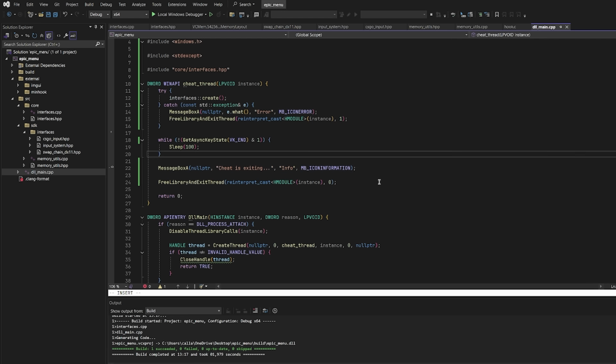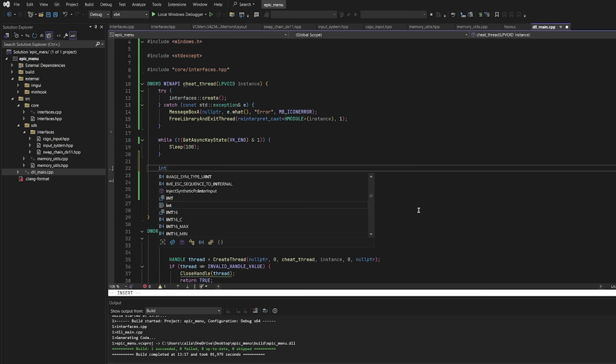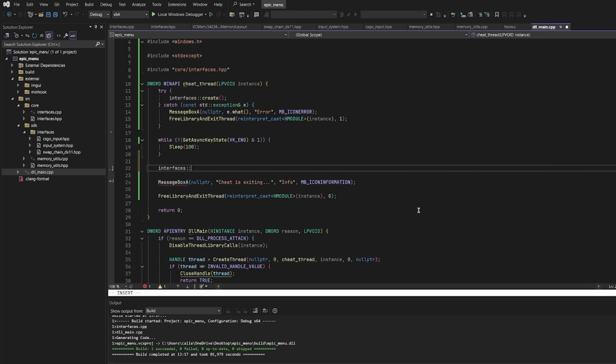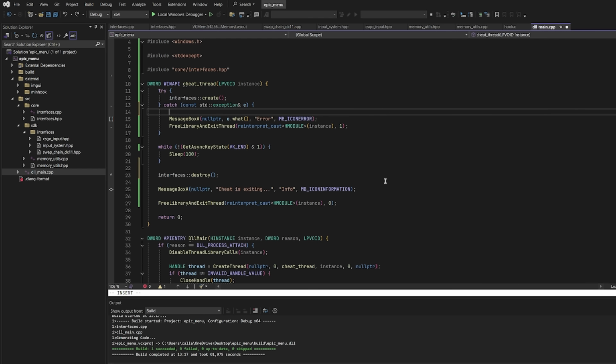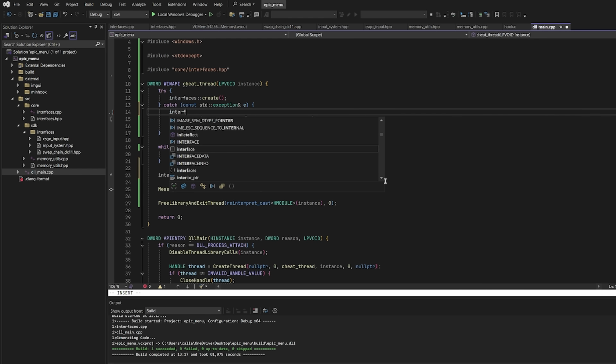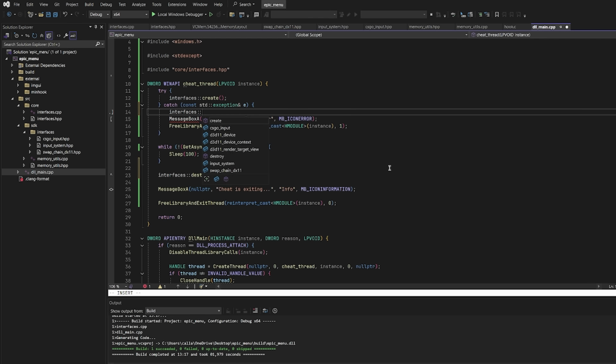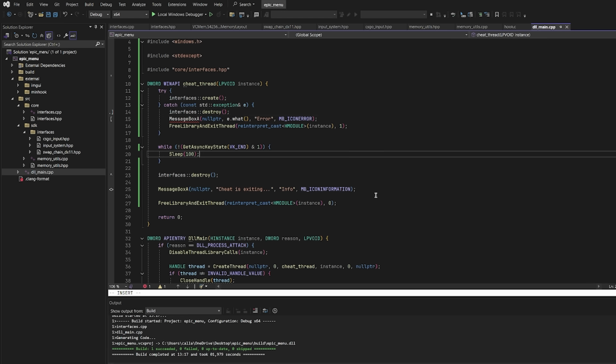The other thing that I want to do, just in case we forget one day in the future, is add interfaces destroy over here. Next, just like we did after the while loop, inside of our catch over here, we also do want to destroy interfaces just in case things were created but it failed at some other point. So let's go ahead and call interfaces destroy just like that.